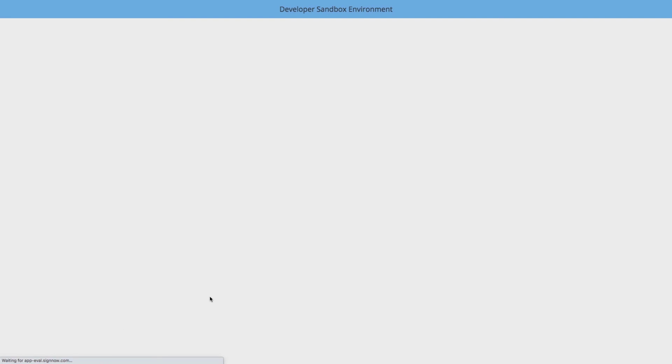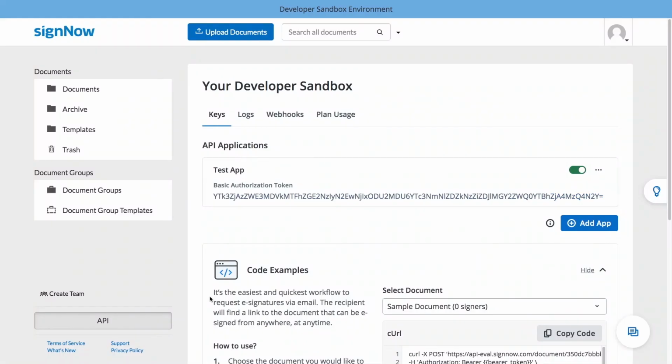All signers listed in the CSV file will receive a unique link to their own version of your document.